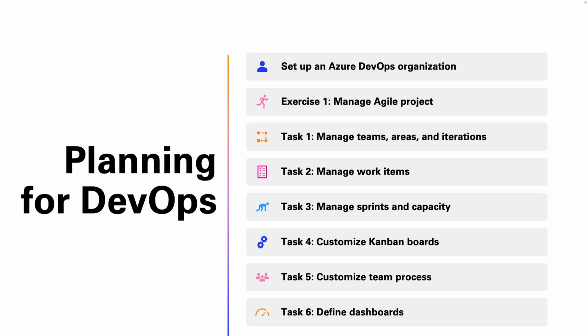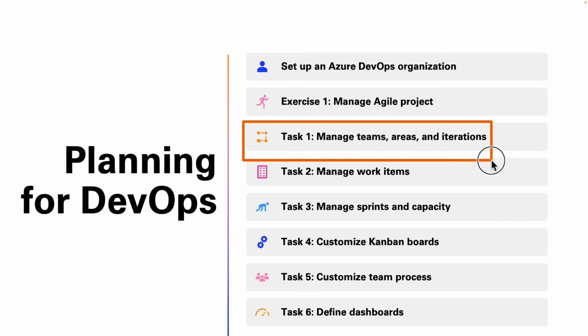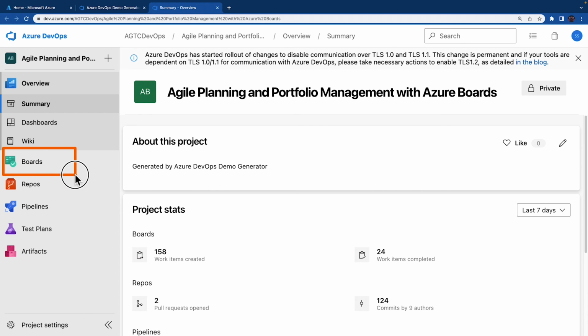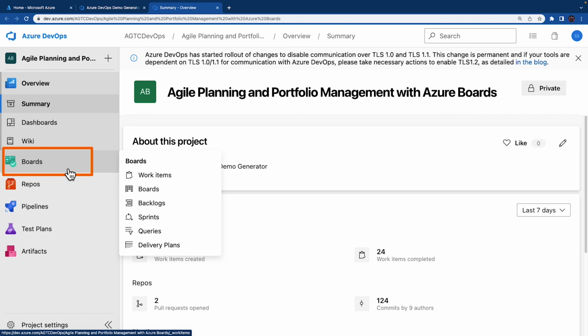Now that we have completed the prerequisites for the lab, the first task we are going to do is manage teams, areas, and iterations within the Manage Agile project exercise. Let's go and do that. In this exercise, we are going to use Azure Boards to perform a number of common agile planning and portfolio management tasks, which include management of teams, areas, iterations, work items, sprints, and capacity.